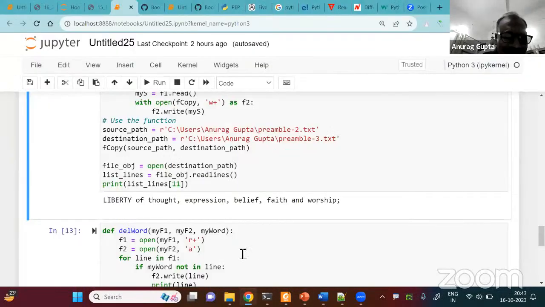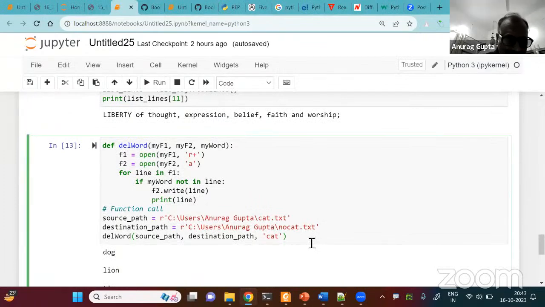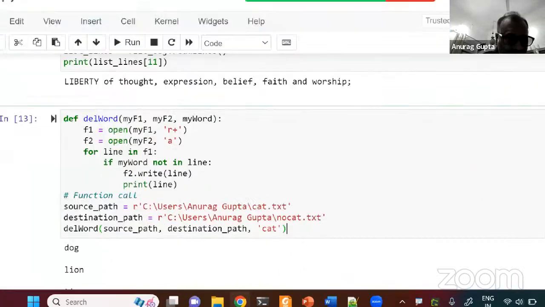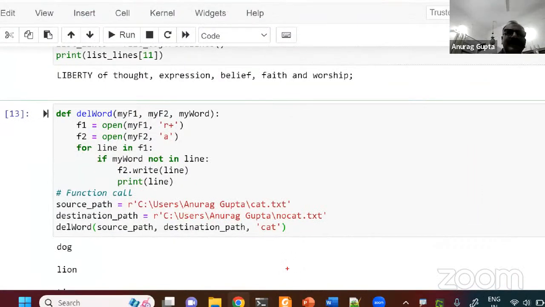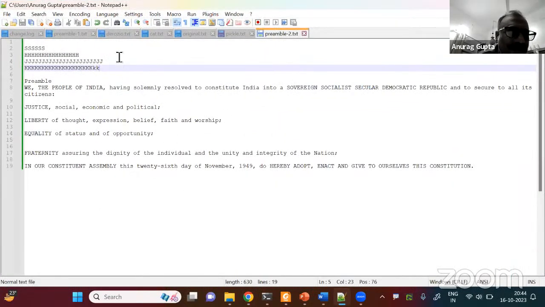The important thing is, let us do this. Let me just show you the code. The code I've already discussed. The source file is cat.txt, and the destination is no cat.txt. Let me see if we have a cat.txt or not. So yeah, we have a cat.txt.